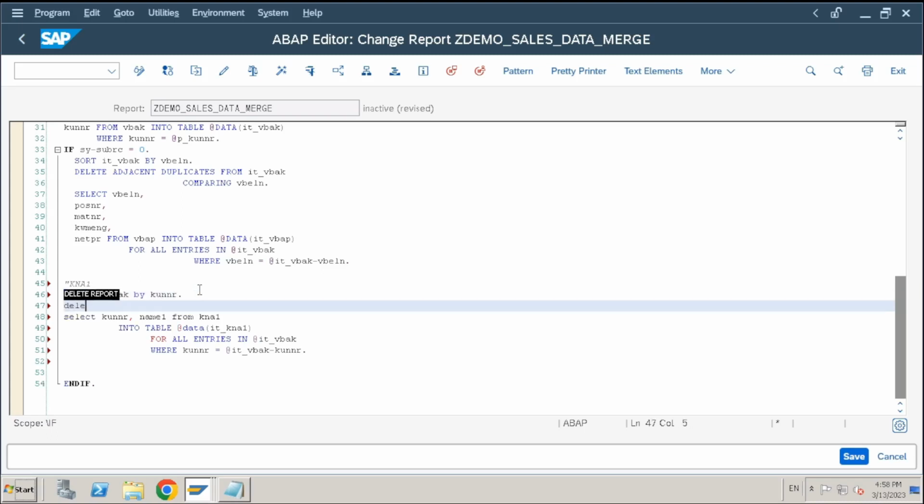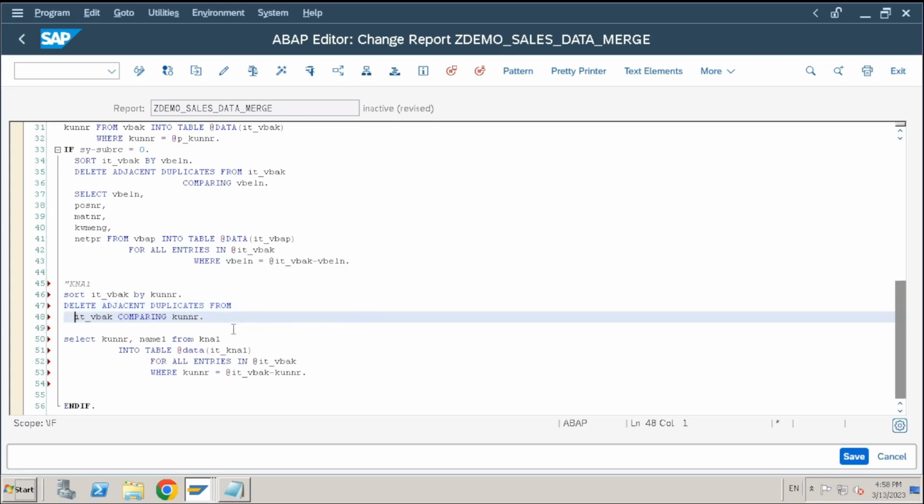Now, deleted this. Delete adjacent duplicates from it_vbak comparing which field? KUNNR. Is it a proper statement? Yes, sir. Is KUNNR a primary key in VBAK? No. We have to mention VBELN also. Is there any chance of duplicate records by KUNNR in the sales order table?